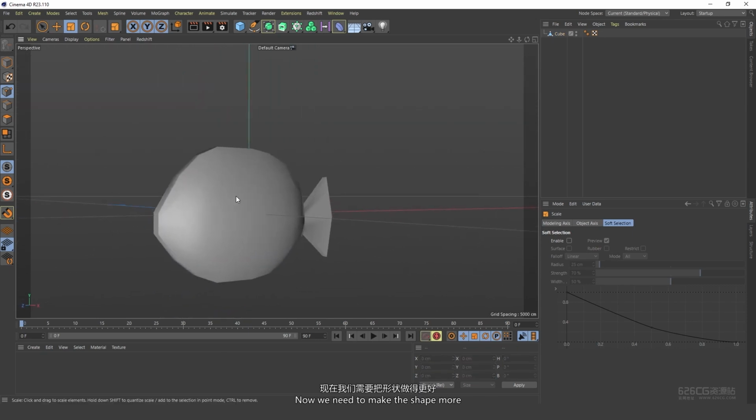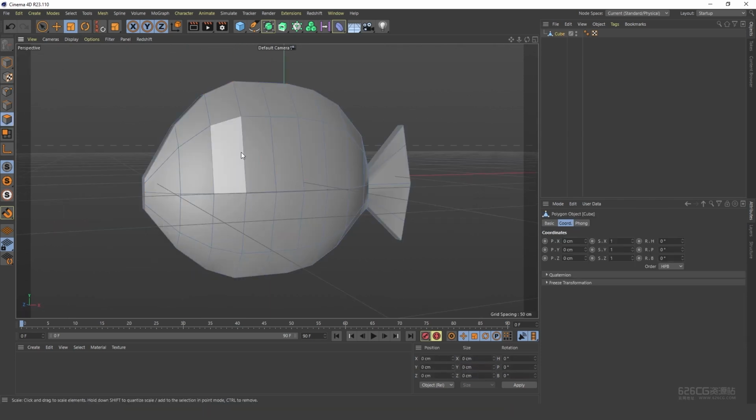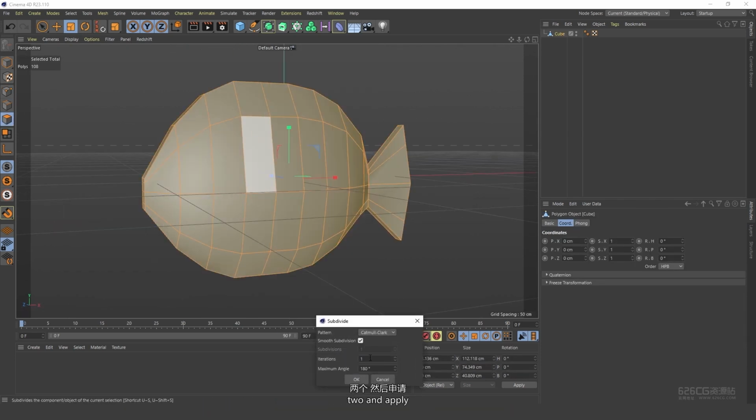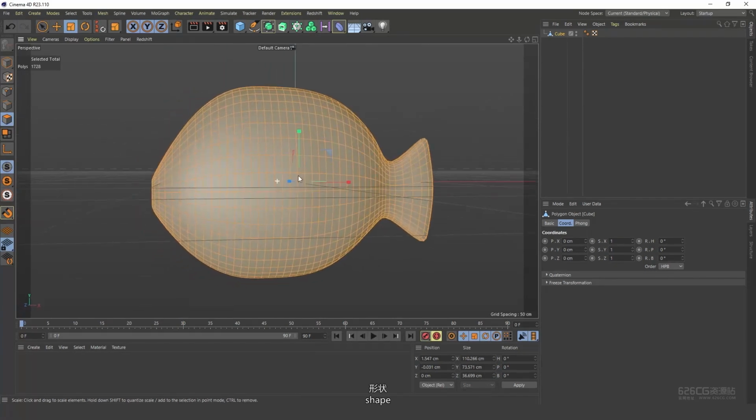Now we need to make the shape more rounded. I will use Subdivide for this. Turn on the anti-aliasing mode, set the values to 2, and apply. We see that the object has a strange shape.